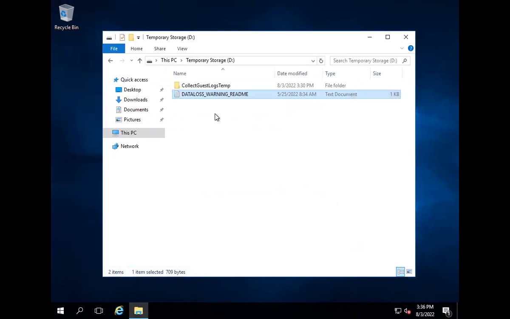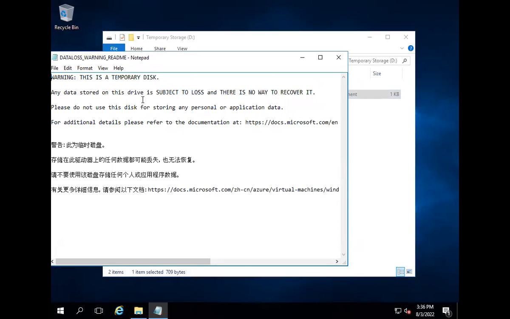See, the total point is, what is he saying? Any data stored on this drive is subject to loss and there is no way to recover it. Now, dude, if Microsoft is saying that, do you really want me to use it? If they themselves are saying it, and we still go and use it, would we be fools or not? Guys, is that understood or not?